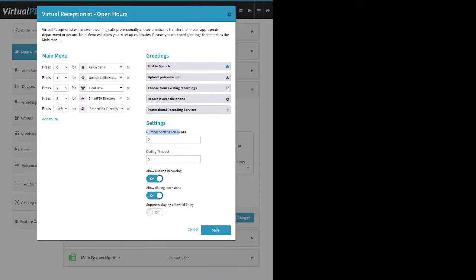All right, settings. First up here, we have number of retries on misdial. I always mess that one up. Basically, this is how many times your inbound caller can make a mistake when trying to enter a menu option or an extension number. Right? So in this case, I'm giving them 2 retry attempts. That means 3 total attempts, right? Because they get the first attempt for free, basically.